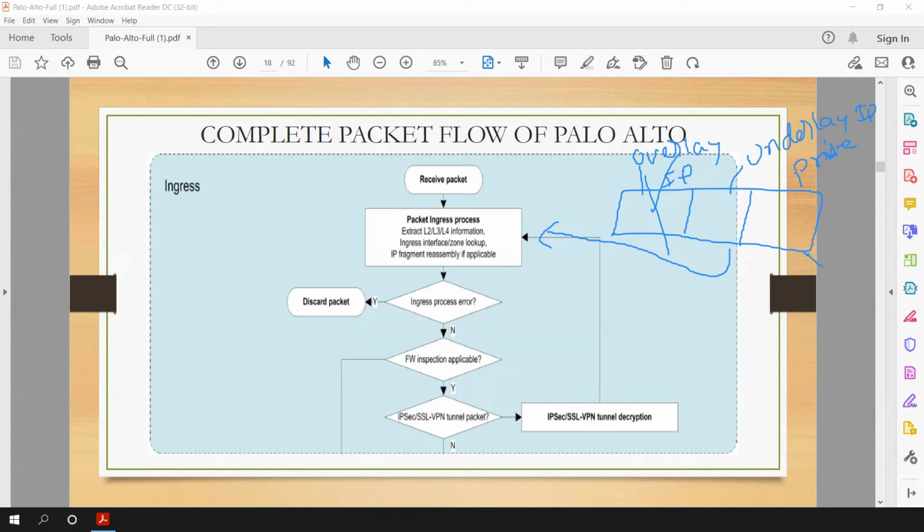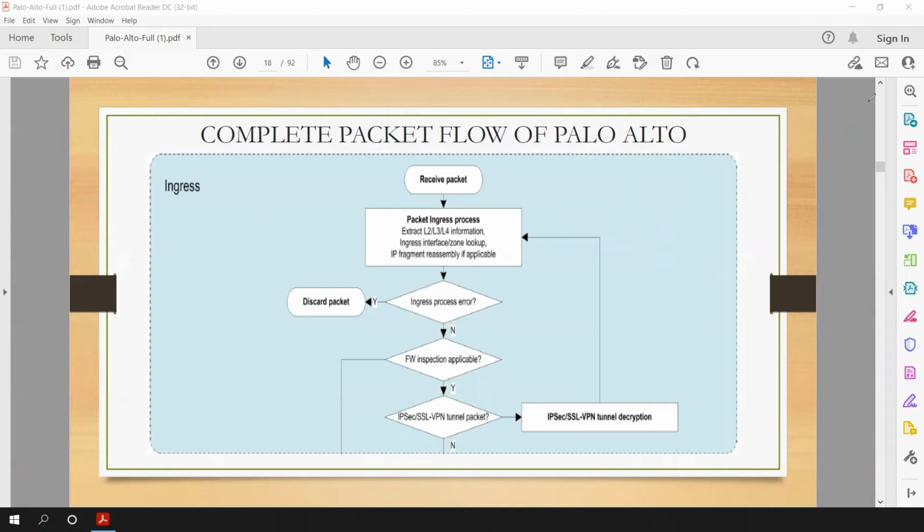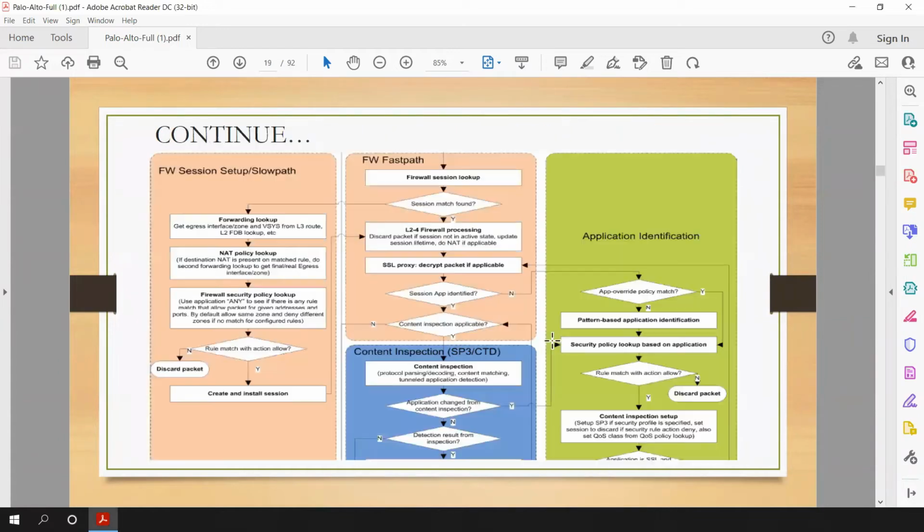So let me just clear this. Up to here, you understand, right? Let's move to here. Now your packet is going to be here, where it is going to check the session further, post the IPsec review.